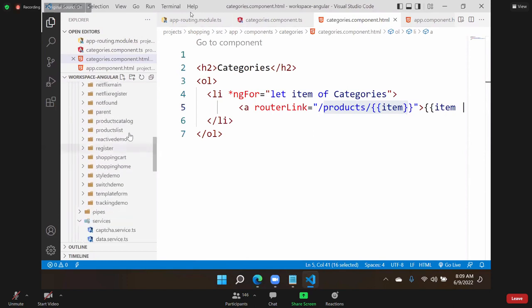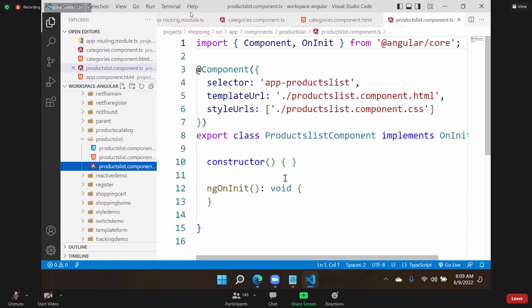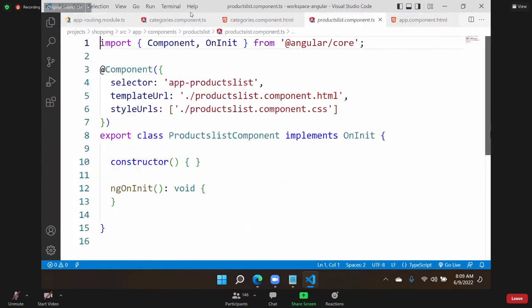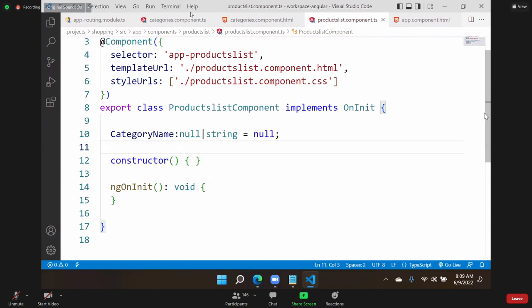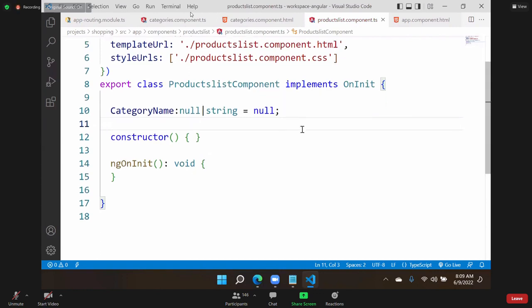This is the products list component TS. Here we have to collect the parameter. First we will collect the category name. Category name is null or a string. Initially it is null. We have to collect the category name from the route parameter. So what we have to do is, private route.